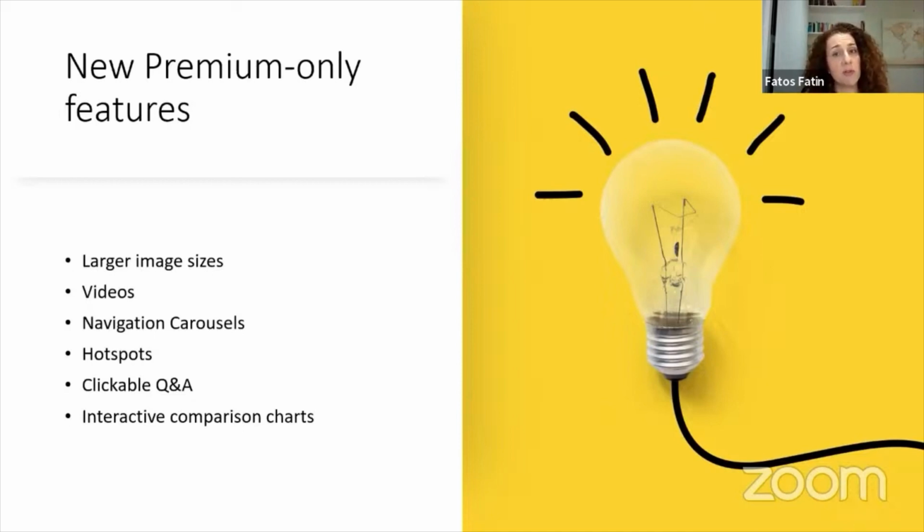Another thing is hotspots. Again, they're very interactive. They're a great way to showcase lots of different products and for keeping people on your listing, cross-selling and engagement, keeping them interacting with your listing.